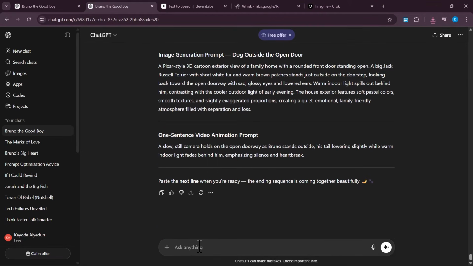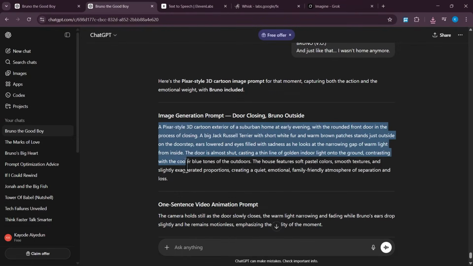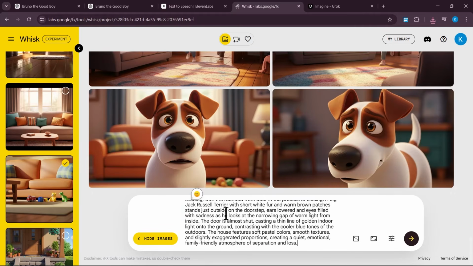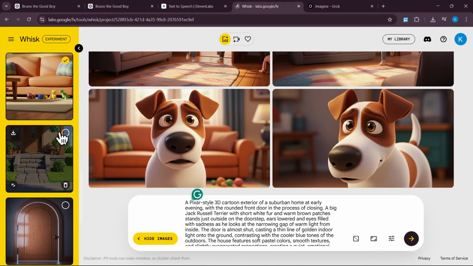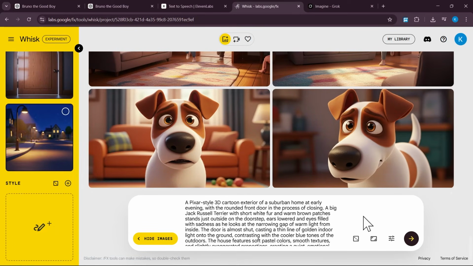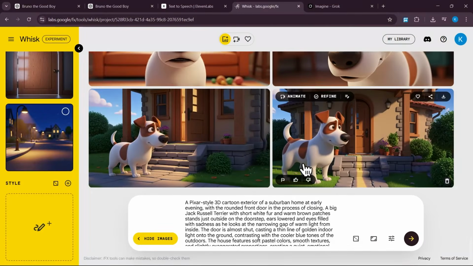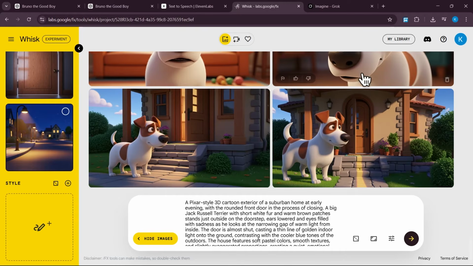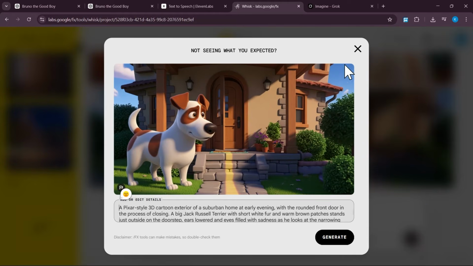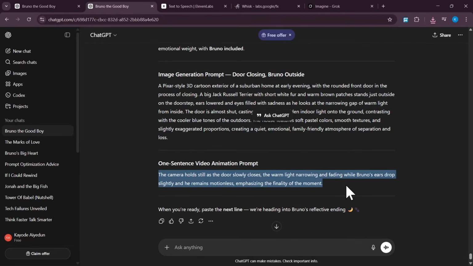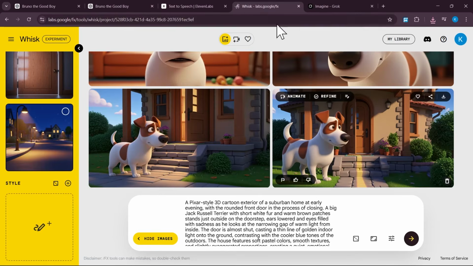So I'm going to paste it right here and let's see. Okay, so I think I like this one. So let's copy this and I'm going to go to Whisk and again paste this right here. And this time let's use the back porch and I think Jack should be there as well. So yeah, let's see what this gives us. Okay, so I think I like this. So even though the proportion is not so accurate, but let's use this. Let's download this and copy the animation and let's head over to Grok.